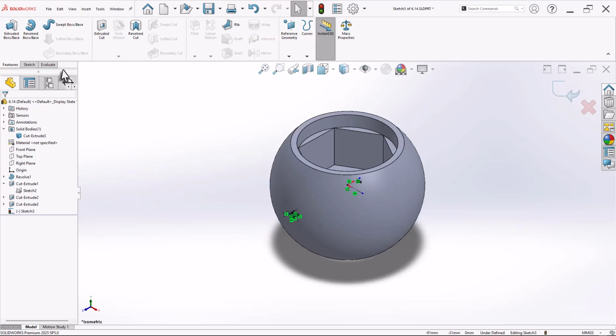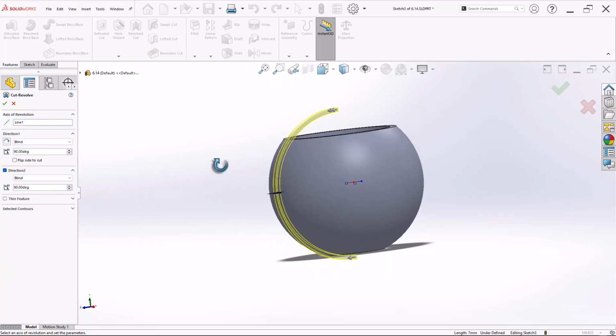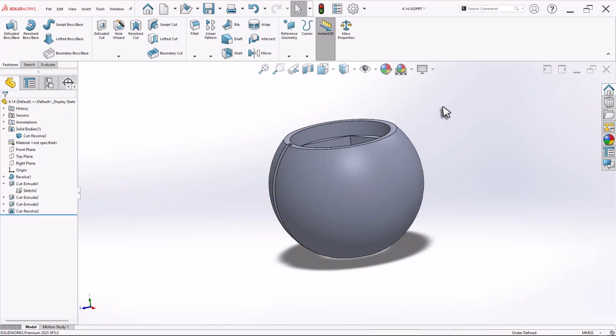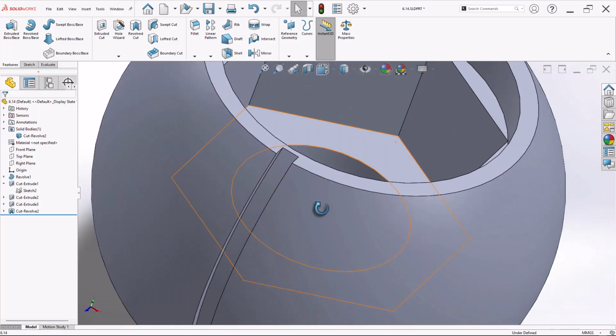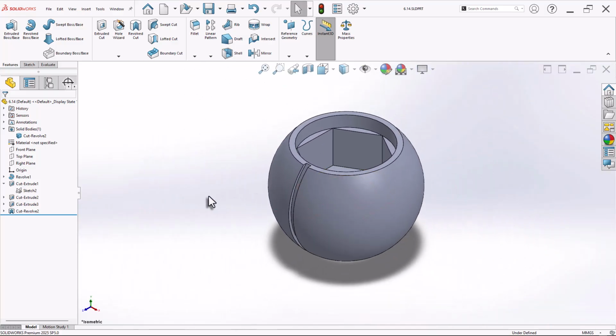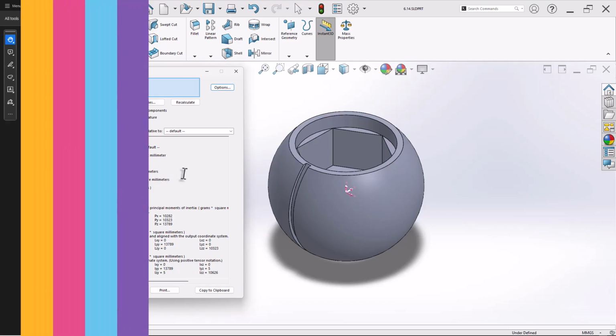Now let's go to feature and create the revolve cut. Here we need to select the axis of rotation. So in direction 1 let's keep it up to 90 and direction 2 let's keep it 90 and click OK. Now let's measure the volume. So volume is 39944. So this is correct answer.